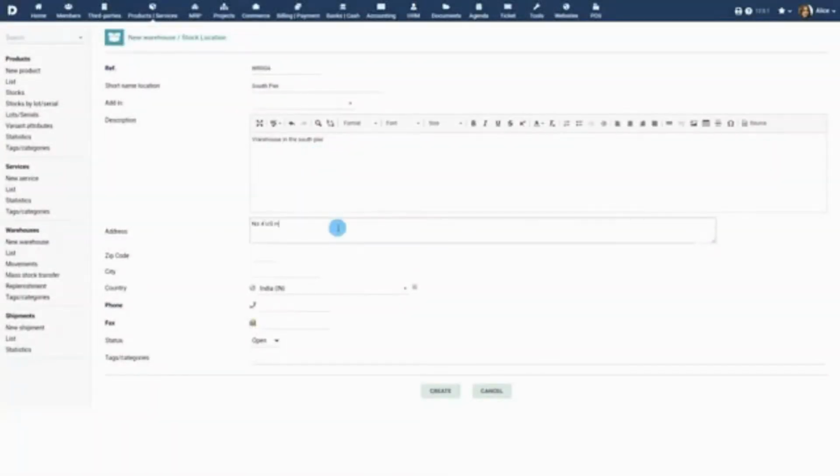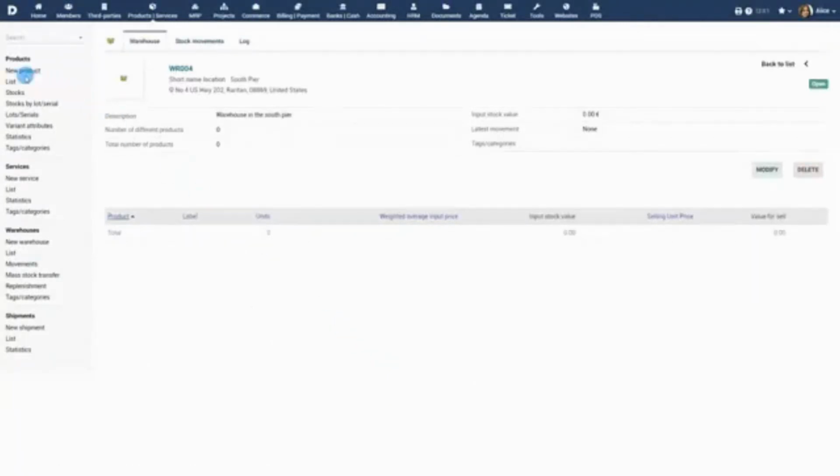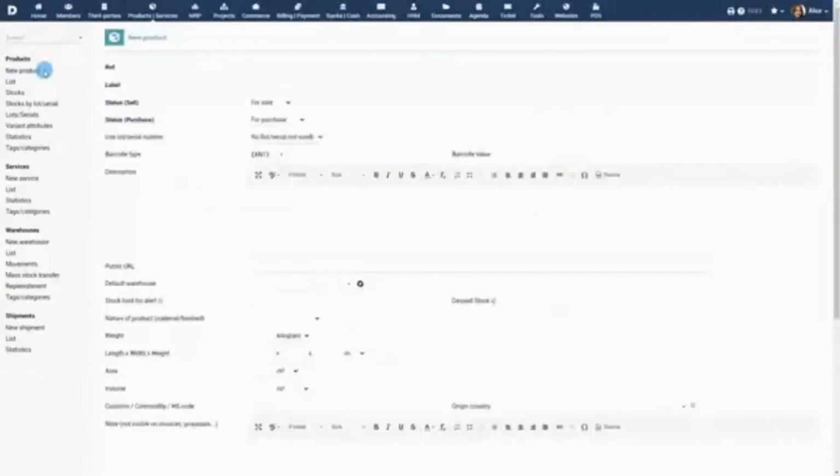A warehouse is a location where products are received at or stocked and shipped from. While creating a product, the stock allocation parameters are also captured.